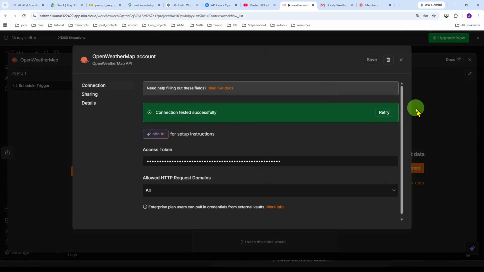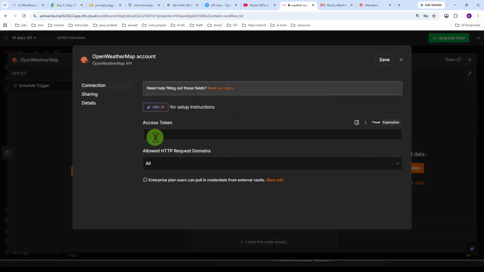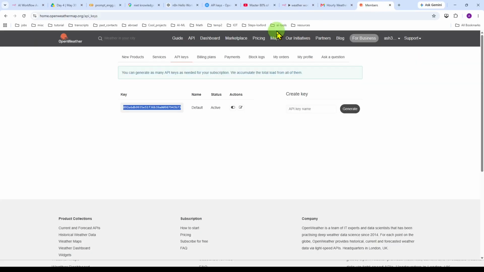I already have this set up. So let me just remove this one and start all over again so you can see how it looks. Go ahead, click on set up credentials, and you have to enter your token over here. So you have to go to this website, openweathermap.org. You can look it up on Google and then click on API key right here. That will take you to this page. And then all I did was copy and paste this code right here. So this is my API key. If you're not seeing anything over here, just click on generate and that's going to generate a new key for you. You can copy and paste that key.